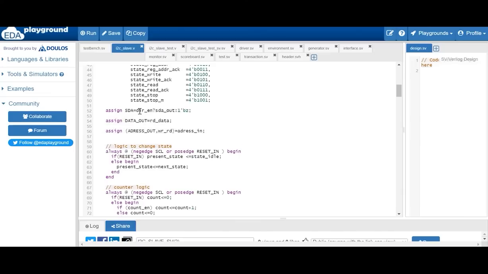So what are the conditions? Direction enable we have seen, right? So SDA equal to direction enable, SDA out, 1'bZ, and data output equal to read out. Direction enable 1 means master to slave, and direction enable 0 means slave to master, right? That is how we are making the SDA output. If direction enable is 1, whatever temporary variable we are storing will be sent to the main SDA. Otherwise it will be Z. And read data is the temporary variable we are sending to the main output.